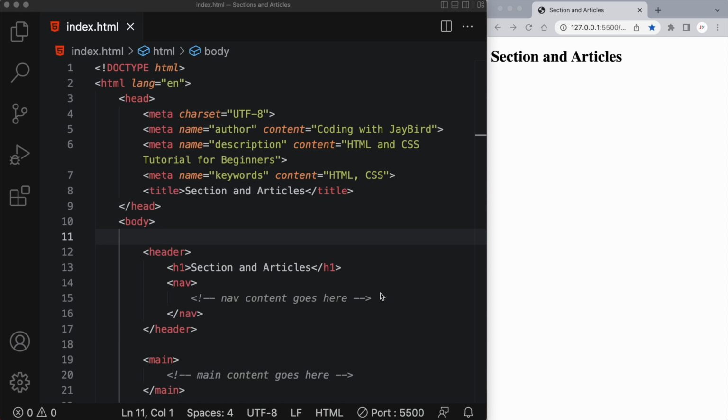Today I'm going to talk about sections and articles. Let's get started, shall we? Let's have a look at the sections and articles project that I've made.